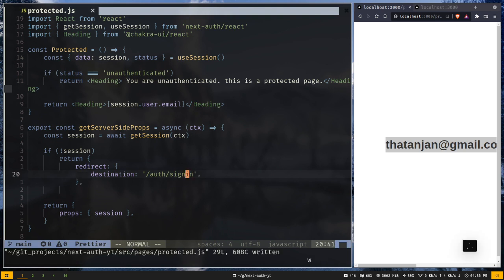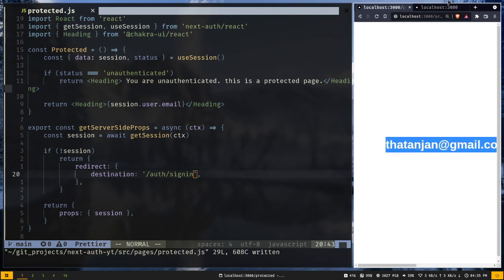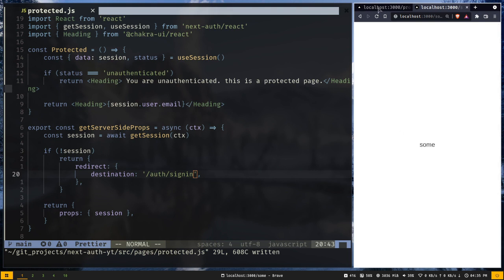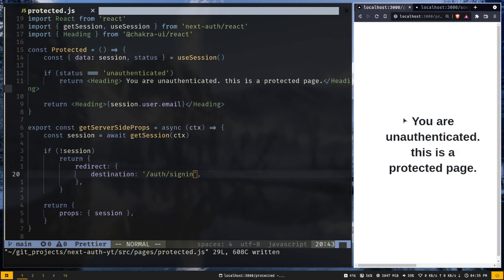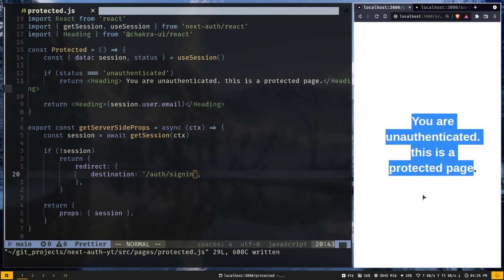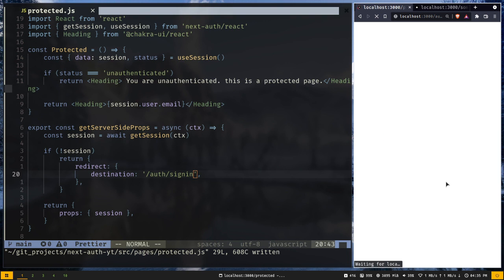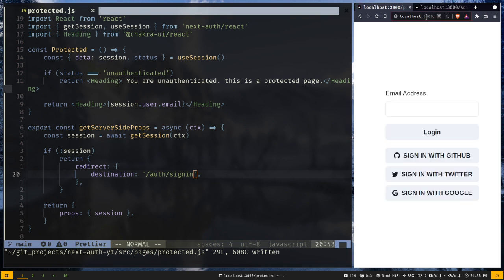So let's see if it works or not. Let's go to the home page and I will sign out. Alright, so I'm not signed in. And you can see you are unauthenticated. This is a protected page. So I will refresh the page. I should not see the protected page. I should be redirected to the sign-in page. And you can see I am now at the sign-in page.